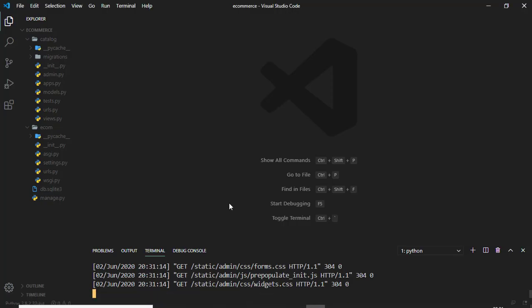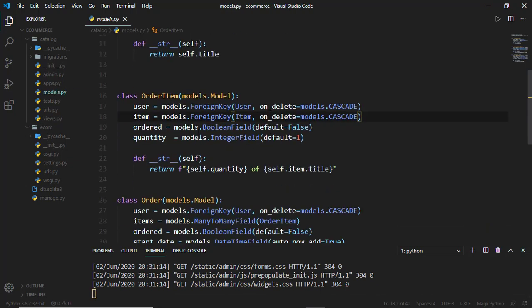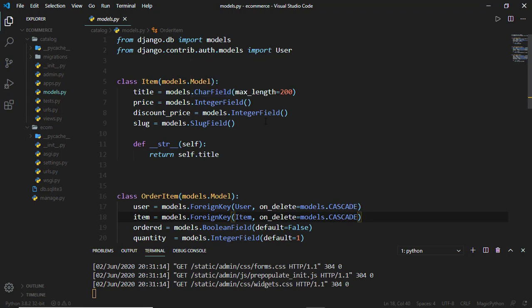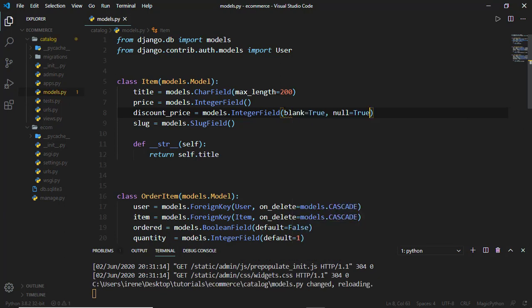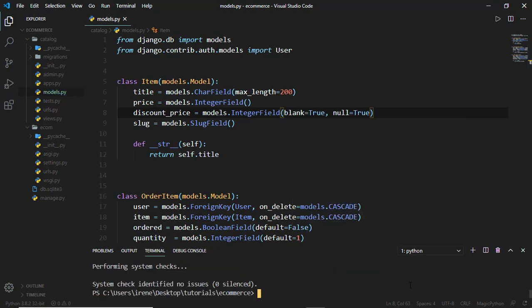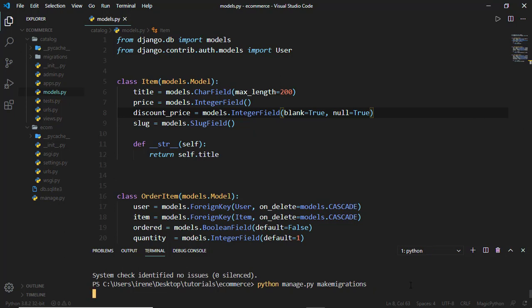And another thing, we can say that the discount price can be null, so an item can have a discount price or not. So inside our models, inside the item model, for the discount price, we need to specify blank and null as true. So we need to make those migrations.